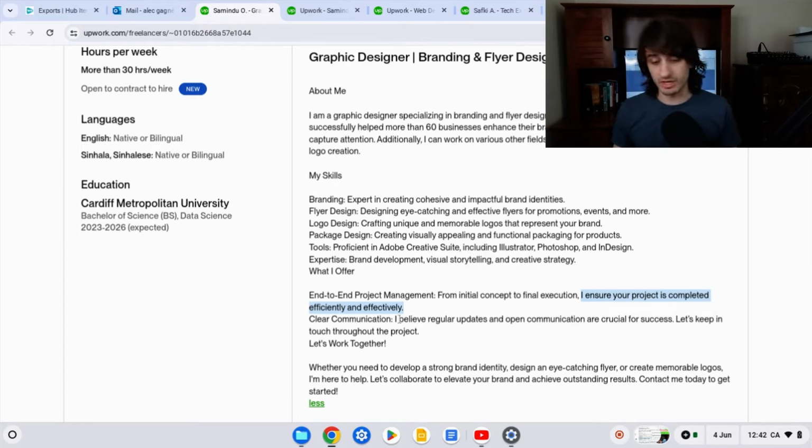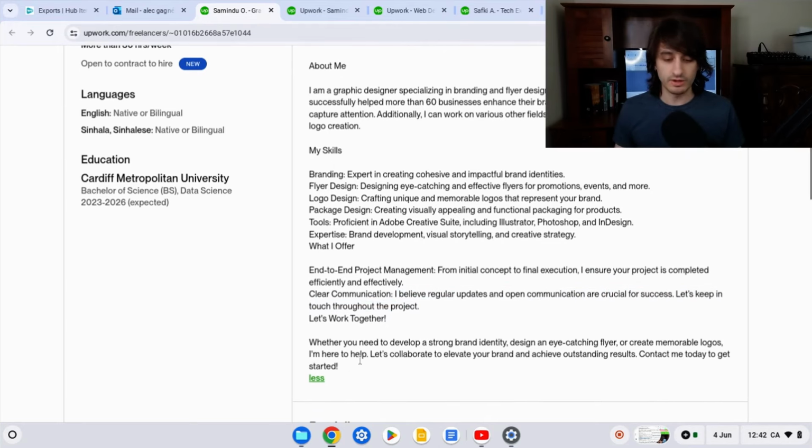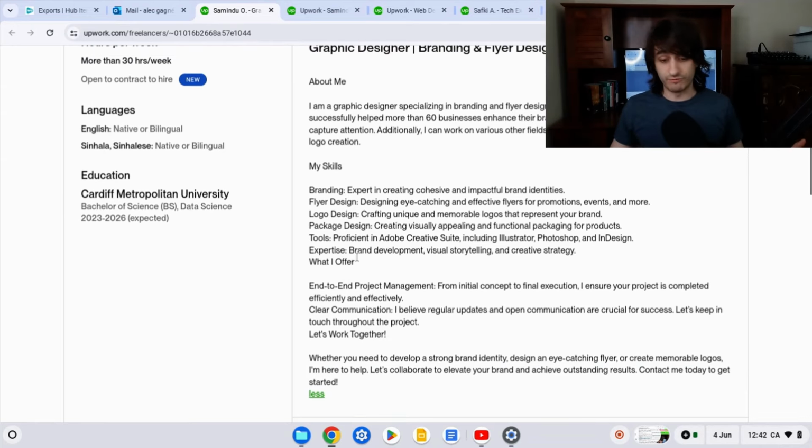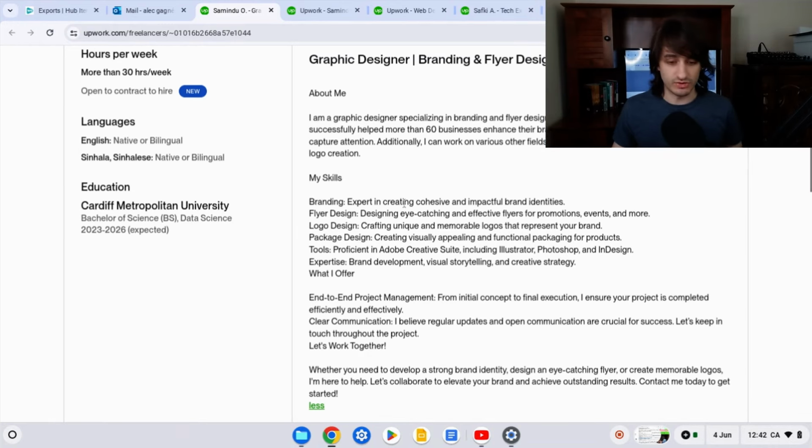So clear communication, I believe, regular updates. Okay, that's pretty good too. Let's work together. Whether you need to develop a strong brand and identity, design an eye-catching flyer, or create memorable logos, I'm here to help. Let's collaborate to elevate your brand and achieve outstanding results. Contact me today to get started. Great call to action at the end. The communication, the way you talk, it's great. I really love your profile so far. There are formatting things that should be changed, as I said, like put emojis, create bullet point lists, but the text is fine. The text is fine.